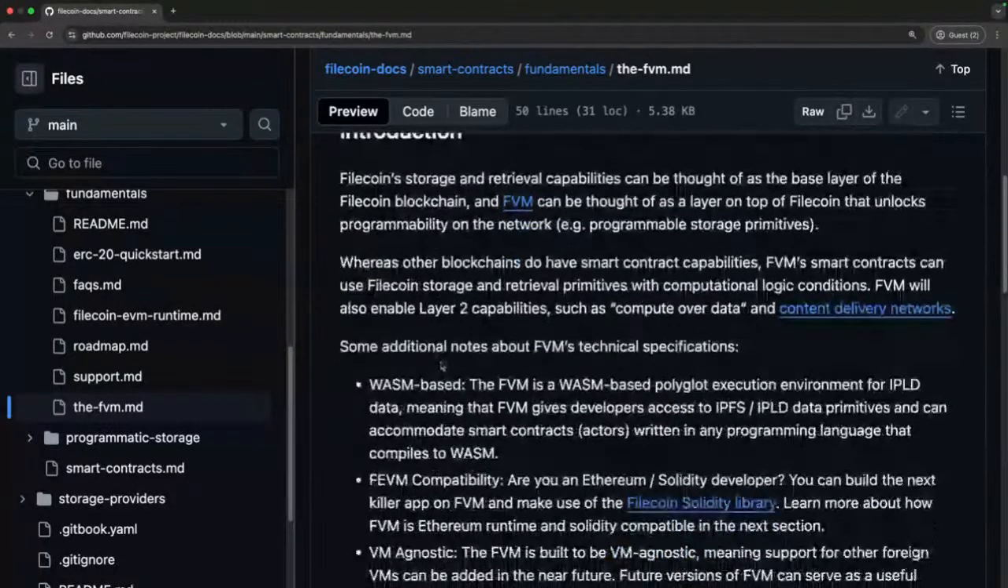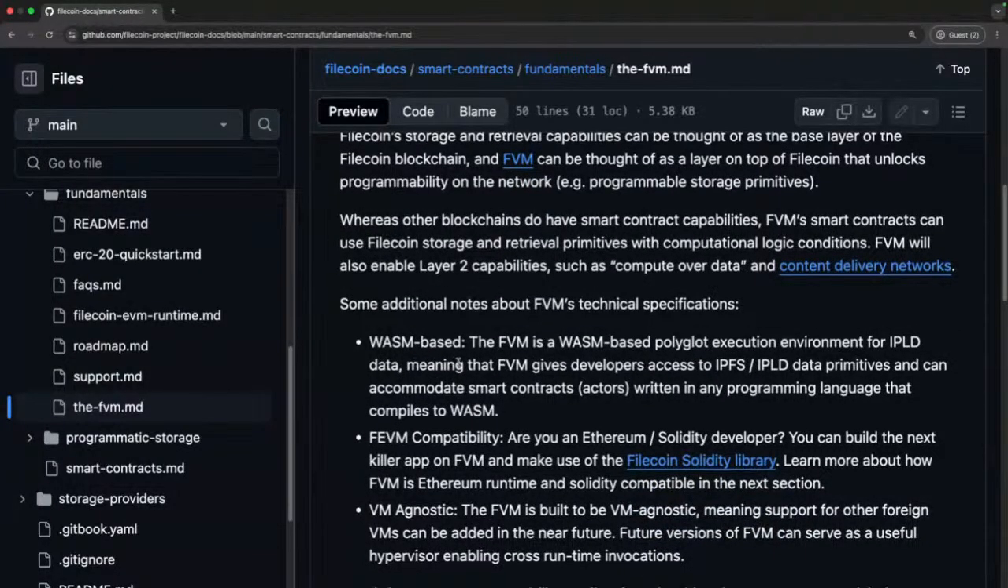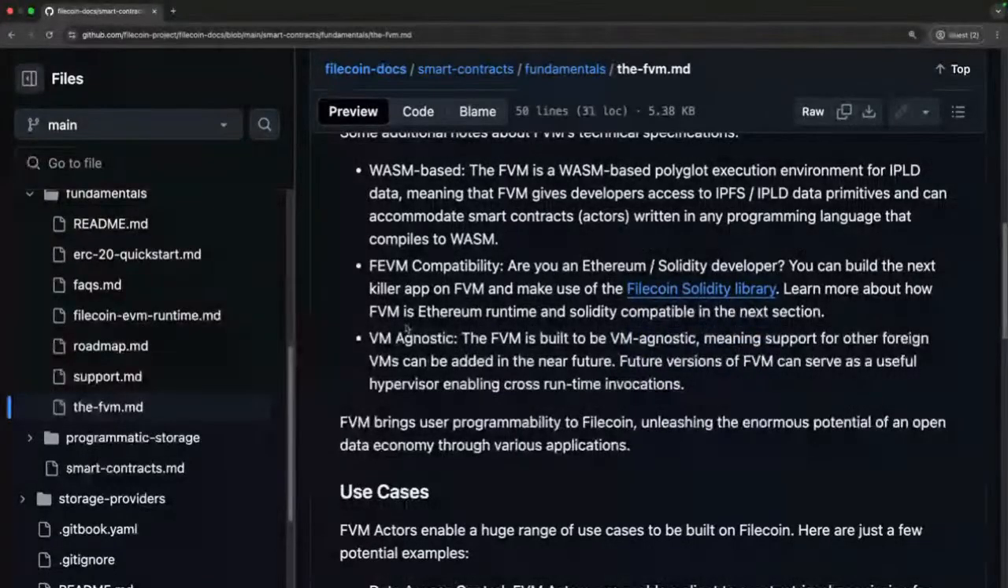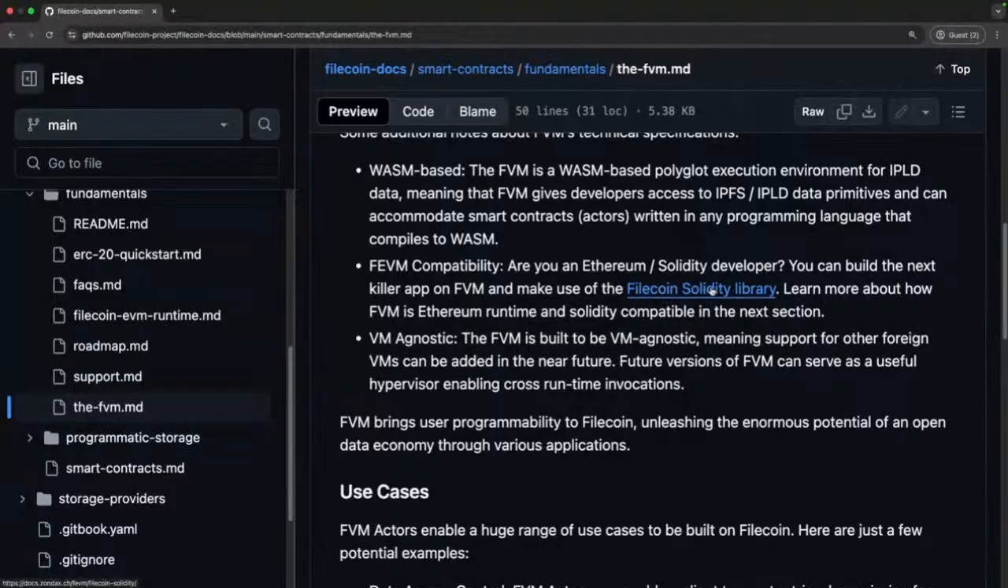So these are the ways to write these actors. We have the WASM based execution environment, and for those of us that write Solidity, we have the FEVM compatibility. Are you an Ethereum or Solidity developer? You can build on FVM and use the Filecoin Solidity library. Learn more about FVM in the Ethereum runtime and Solidity compatible session next.